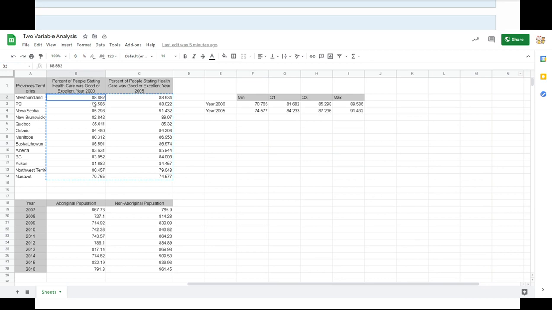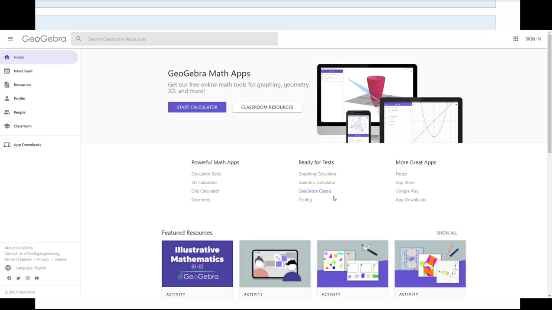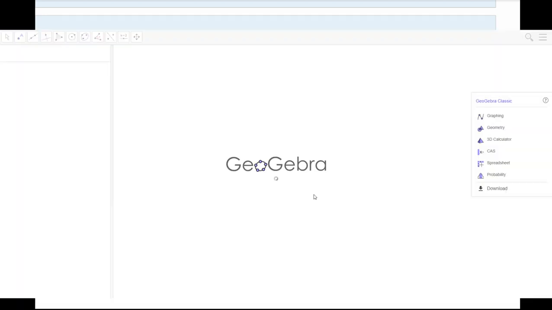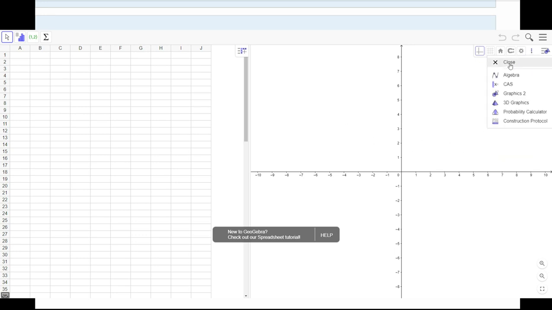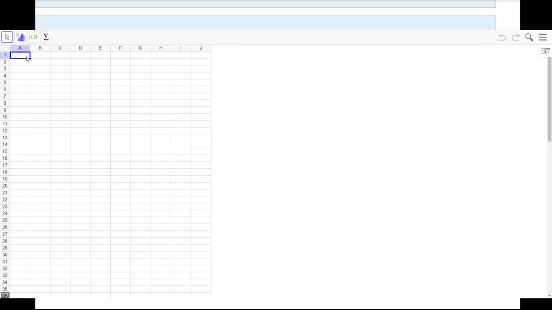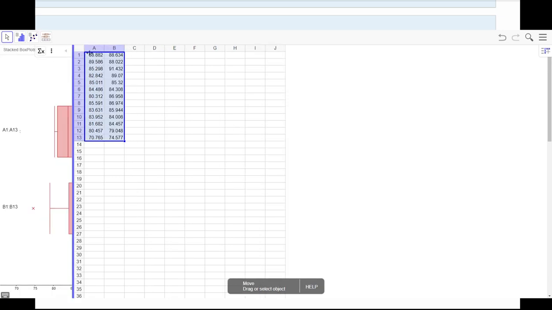For GeoGebra, it's going to be the same thing. I'm going to copy my data. Let me just close it, start back up fresh. GeoGebra.org, GeoGebra Classic. So I do want to make sure that I have it clicked on the spreadsheet. It will probably give you a bunch of other things as well. I'm going to close the graph because I don't really care about the graph. I'm going to plot my two sets of data here. I'm going to highlight everything. I'm going to click, and I'm going to go down to multiple variable analysis because I have multiple things that I'm looking at. Oh, I put it on the other side.